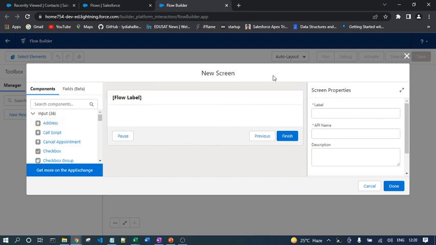After clicking on screen, the screen will come. Now you will put the name of the screen component. So our screen component name, we can say, is account information. Remember this thing, please put the proper label with respect to your business. I am taking the account details, so I am giving the name as account information.